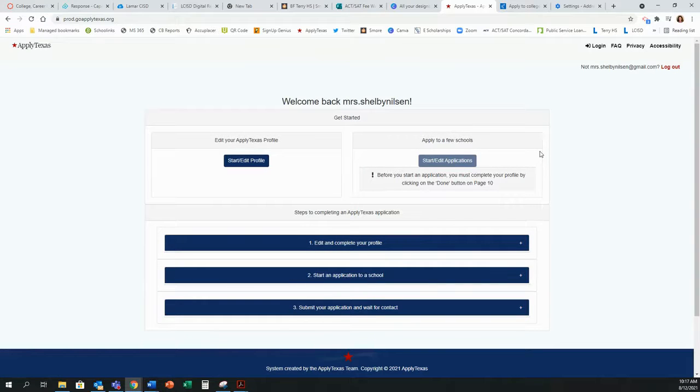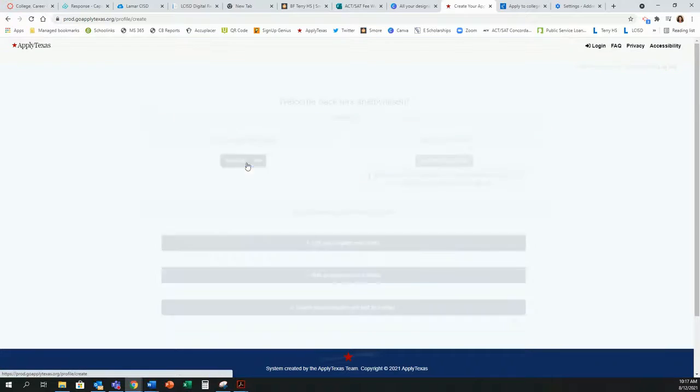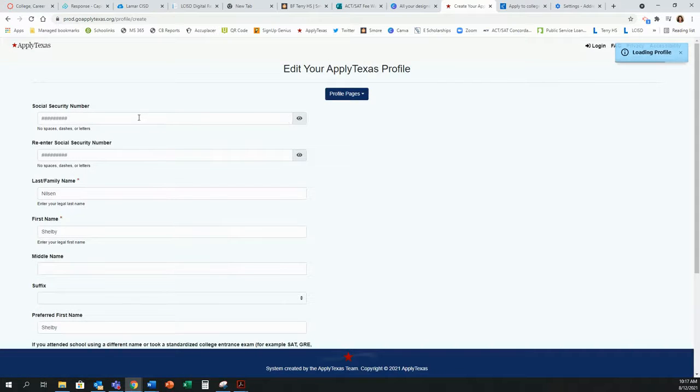Here we are going to first start and edit our profile. This is the first part of the process. You must start and edit your profile. If you have a social security number, you will enter your social security number and then you will re-enter your social security number. If you do not have a social security number, it is okay. You do not have to enter a social security number.